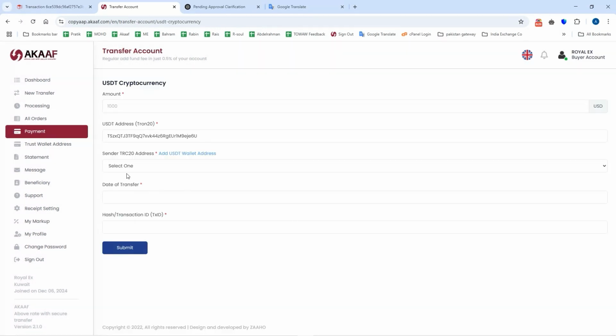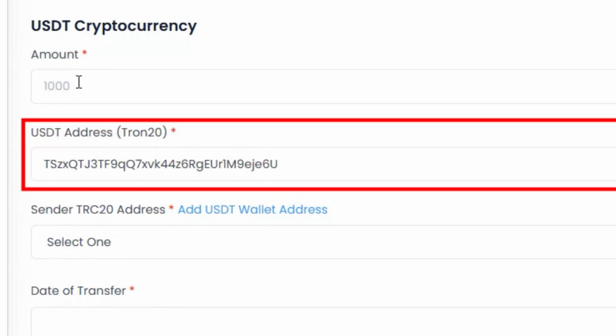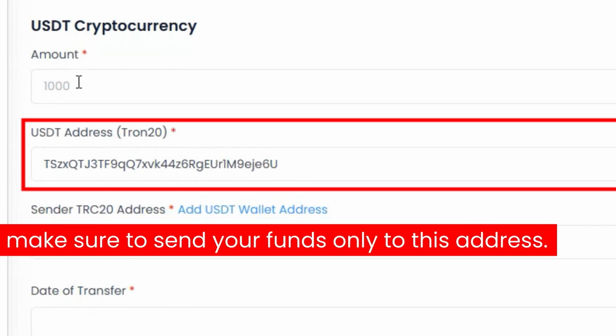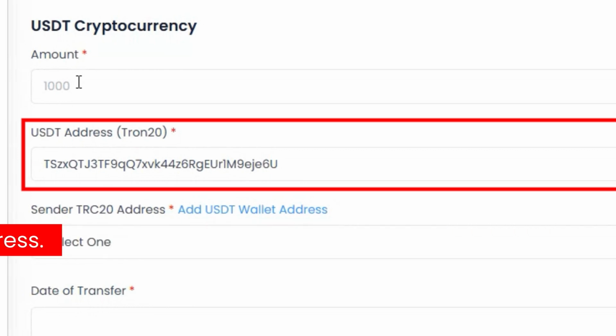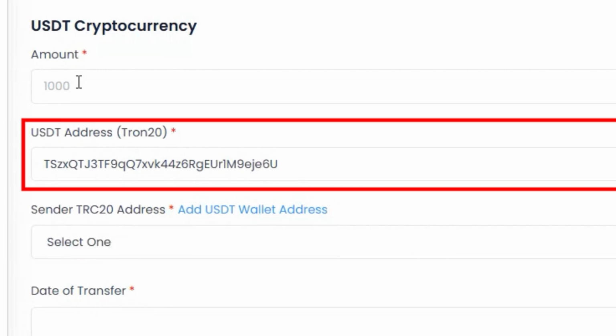You'll now see a form to fill out. Start by entering the amount you want to deposit. Then you'll see a USDT address provided by the system. This is very important. Make sure to send your funds only to this address. If you send it to the wrong address, the transaction can't be tracked or recovered, and unfortunately, we won't be able to help you with that. So double check before sending.